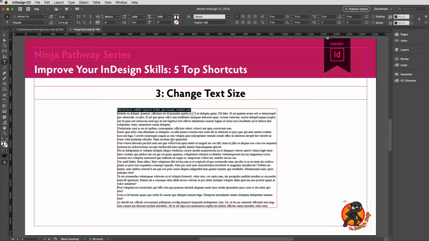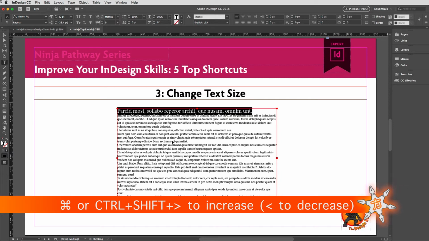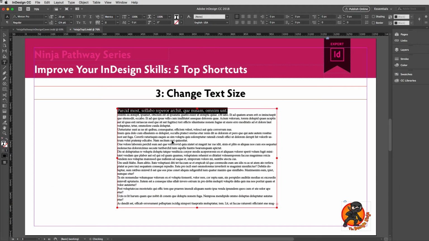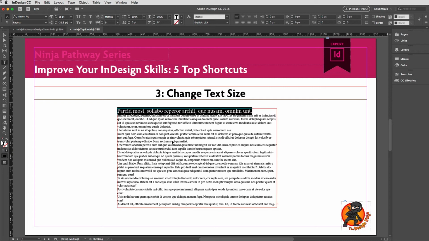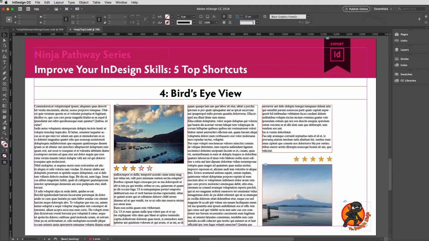And to change the text size, it's Shift Command or Shift Control with the greater than key or period key to increase it, and the less than key or comma key to decrease it. You can see it's very, very easy for me to do that, and I'll hit Escape to exit that text frame. Let's go to the 4th shortcut, which is Bird's Eye View.